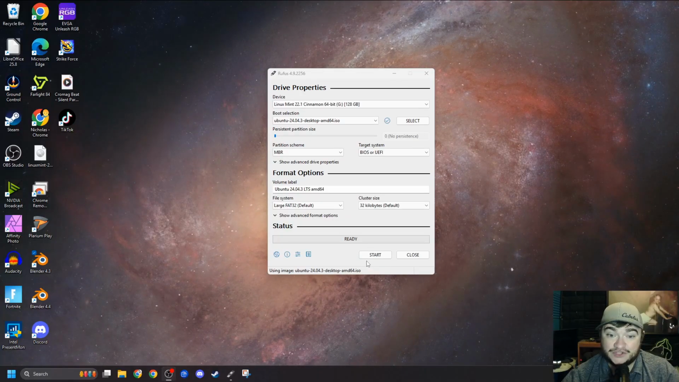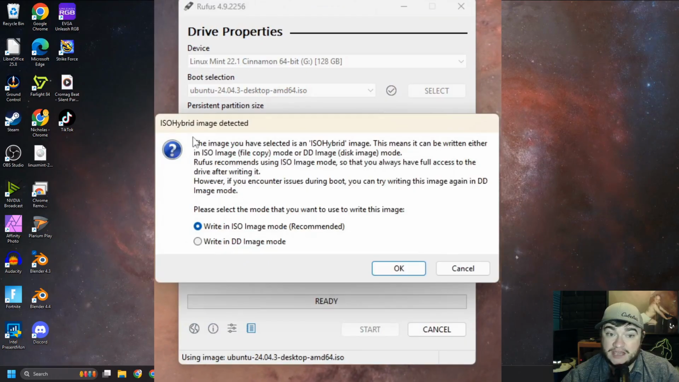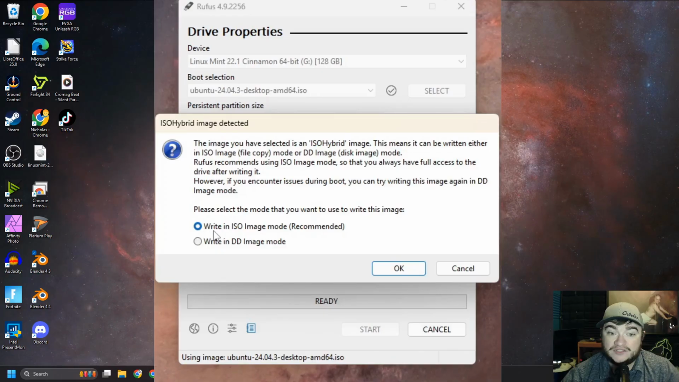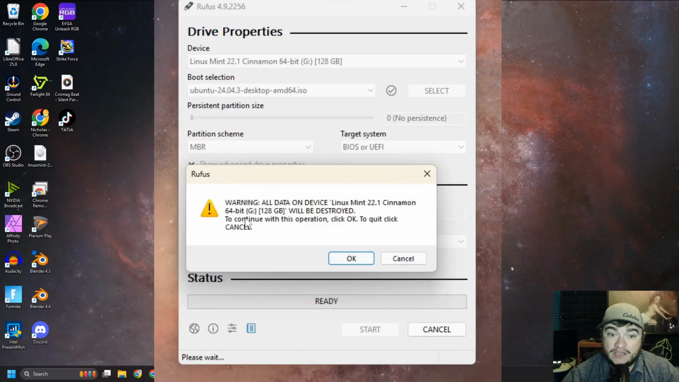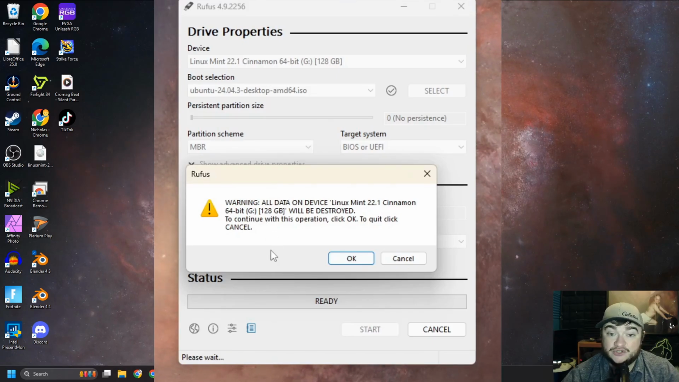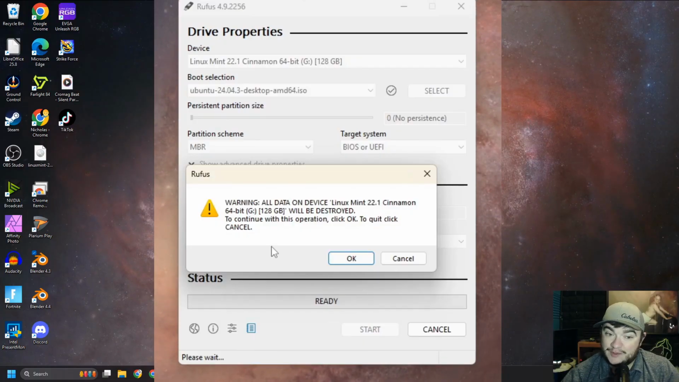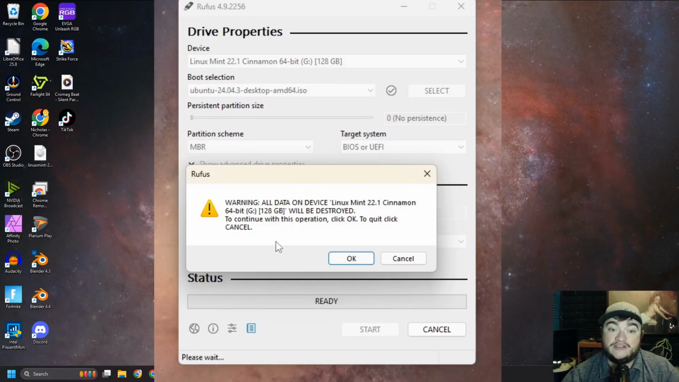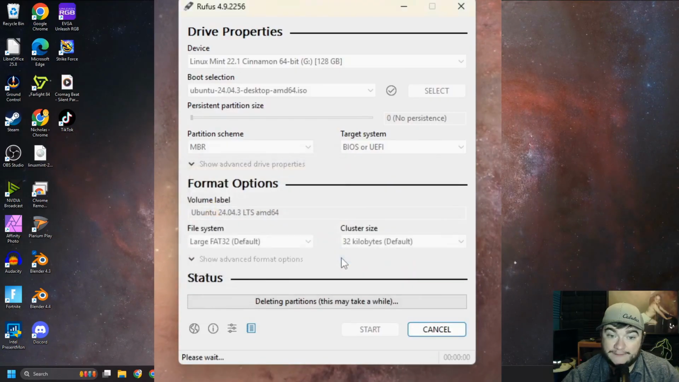Okay, next up, we just need to go ahead and press Start. And then this is going to be like a warning message. I always keep it to write in ISO image mode, which is recommended. And then here's our warning: all data on this device will be deleted. Are you sure you want to proceed? Hopefully you do want to proceed. Remember, if there's something important on this flash drive, please swap it out. All right, so we're going to go ahead and push OK.